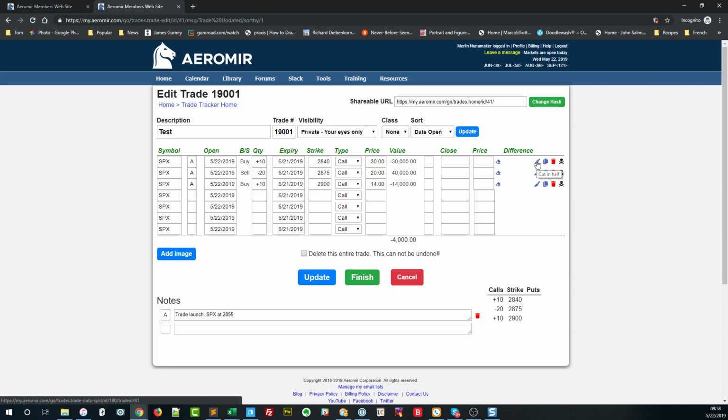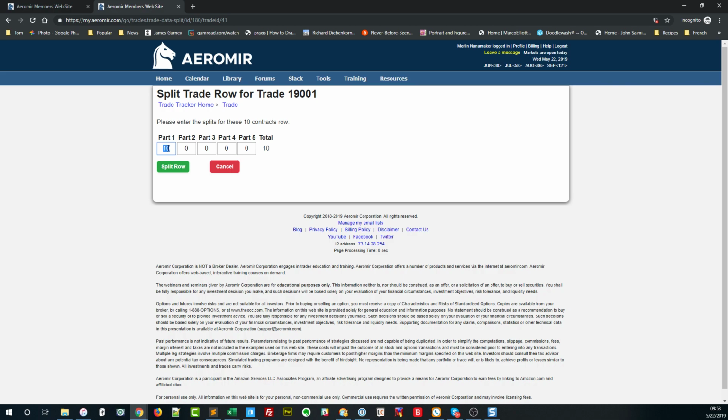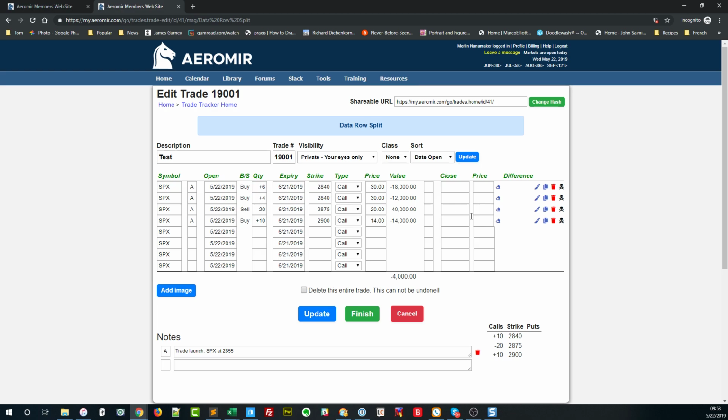So let's say we split this. We're going to sell out half of our butterfly. So let's split it. It might be like 6 and 4. Once you have the total equal, then this will be enabled. So you split the row, and now we have a 6 and 4.